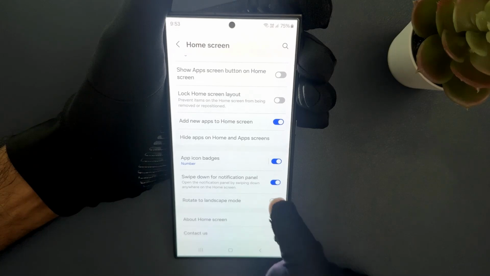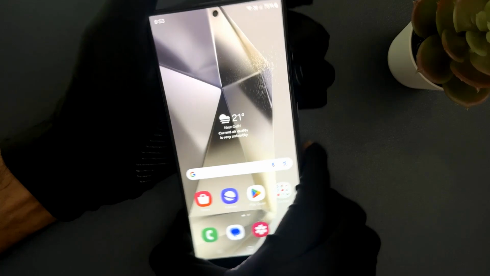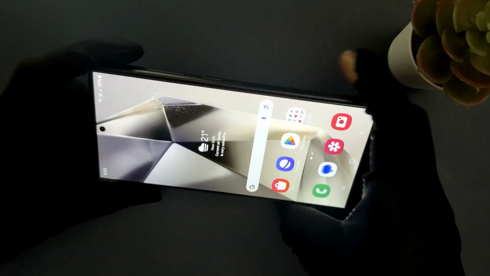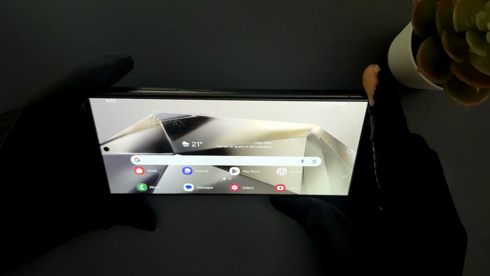So when this is enabled, and if I go to my home screen and rotate my phone to landscape mode, you can see the home screen is also rotating to landscape mode.